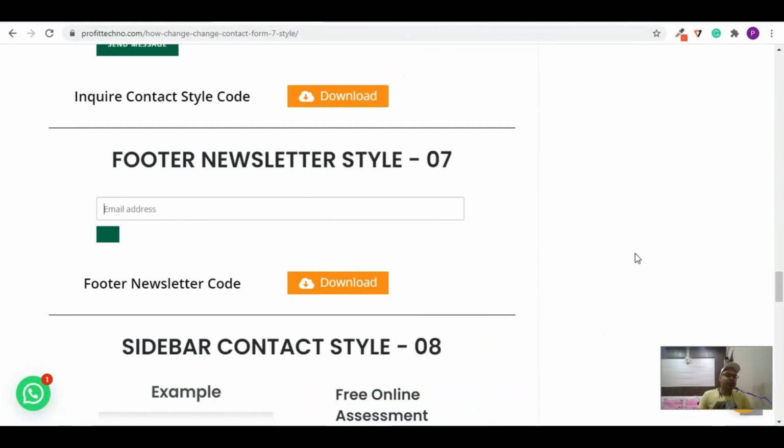Okay, so let's move to style number 7. This is the footer newsletter we have. This contact form is designed for those who want to collect email addresses on their websites, with users of email marketing tools, and it is designed only for those persons. If you want to use it, you can simply download the code, paste it into your Contact Form 7, and use it.